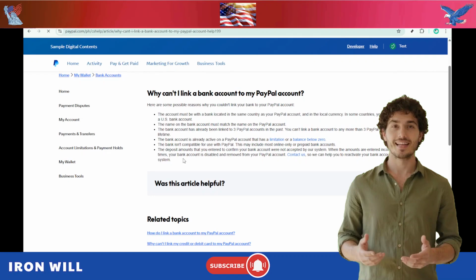These steps should resolve most connection issues. If problems persist, contact PayPal support for more help.